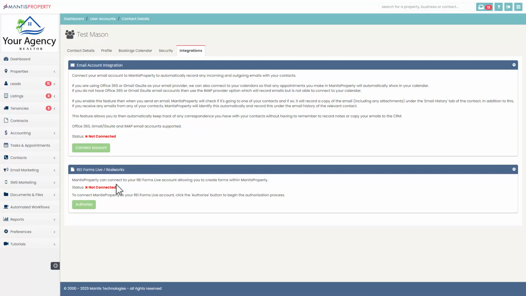The other option here is for REI Forms Live or RealWorks. So if you're using REI Forms or RealWorks, you can click on Authorize here, and that will authorize the connection to that account. And then that allows that agent to access any forms that you've got in your RealWorks or your REI Forms account. And that's all integrated with MantisProperty as far as sending forms, DocuSign, tracking when they've been signed, all that sort of thing.